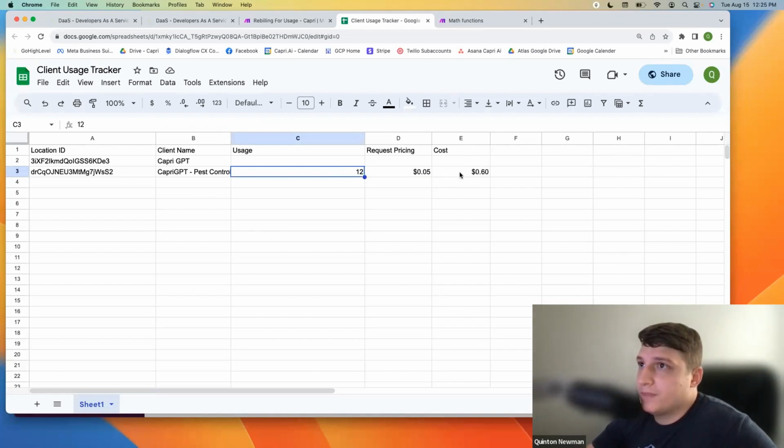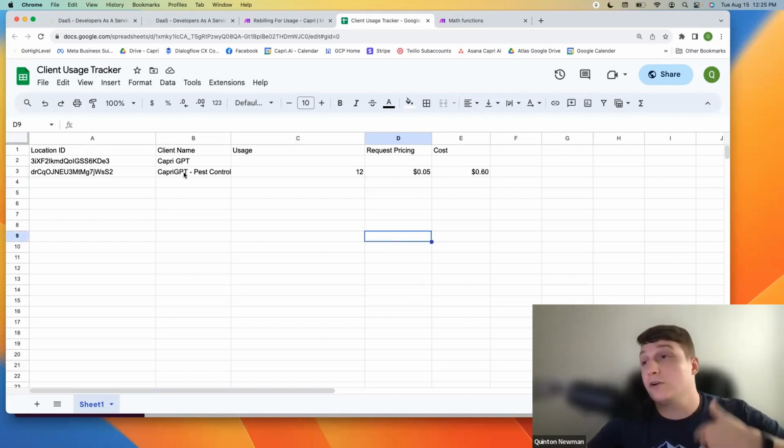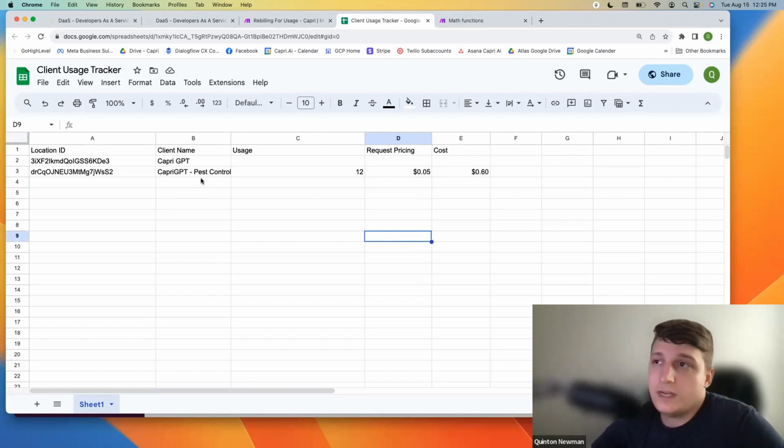But the way we're getting this value is just by basically setting this price to whatever we want and then having this formula just multiply this by this. And what this allows you to do is actually also have an independent pricing per client if you want to have. You don't have to set that one price for every single person. So this will allow you to keep up with tracking usage for all of your clients, and keep it all in one spreadsheet.